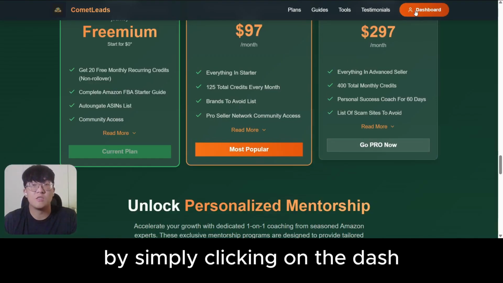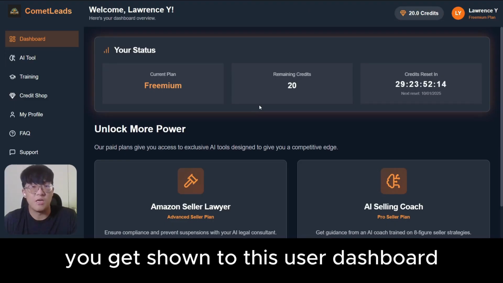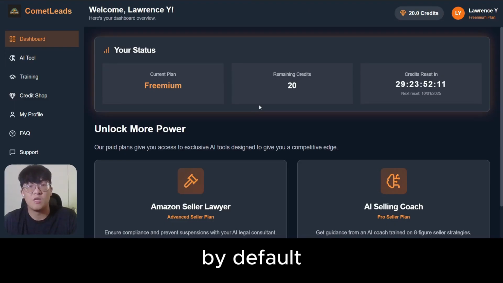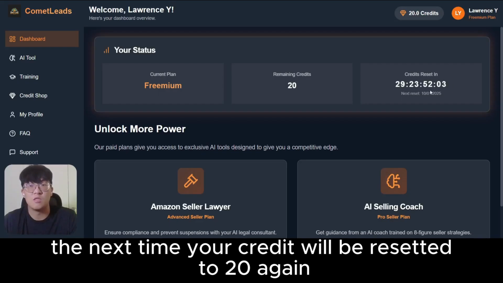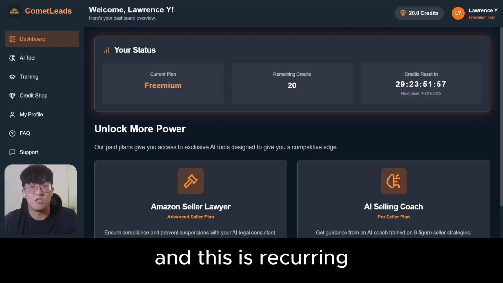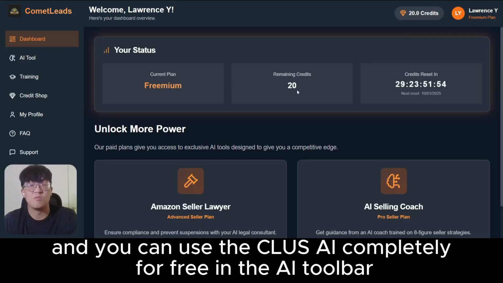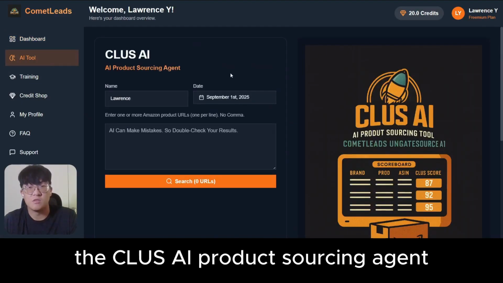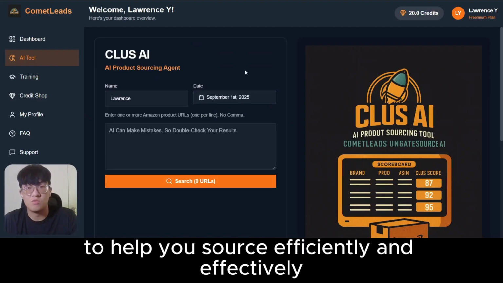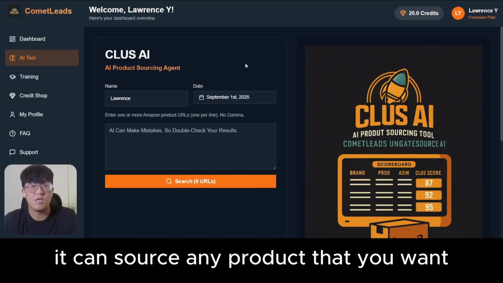By simply clicking on the dash, you get shown to this user dashboard that's built specifically for your plan. By default, if you're in the freemium plan, you will have 20 credits to use per month, and this tells you the next time your credit will be reset to 20 again. And this is recurring, and you can use the Close AI completely for free. In the AI toolbar, the Close AI product sourcing agent. This is an automated sourcing tool to help you source efficiently and effectively. It can source any product that you want.